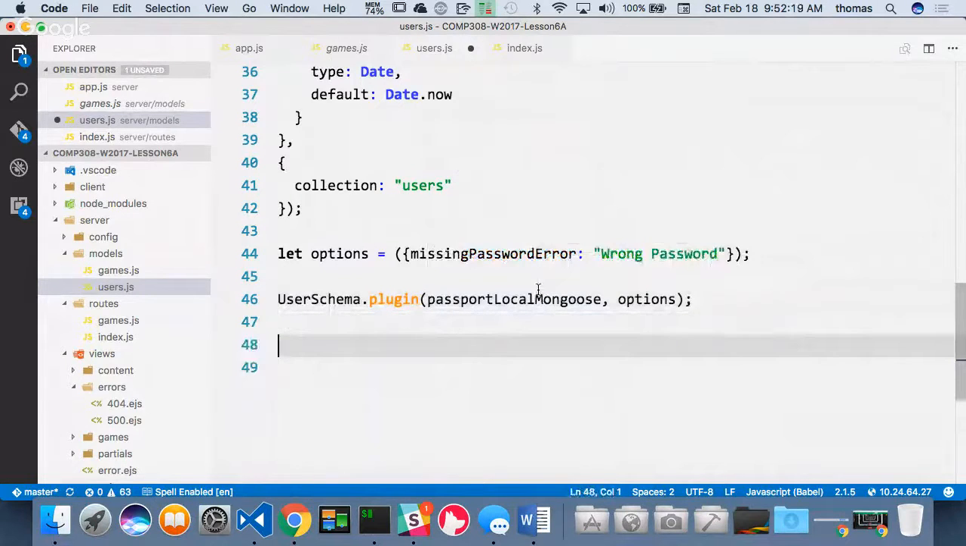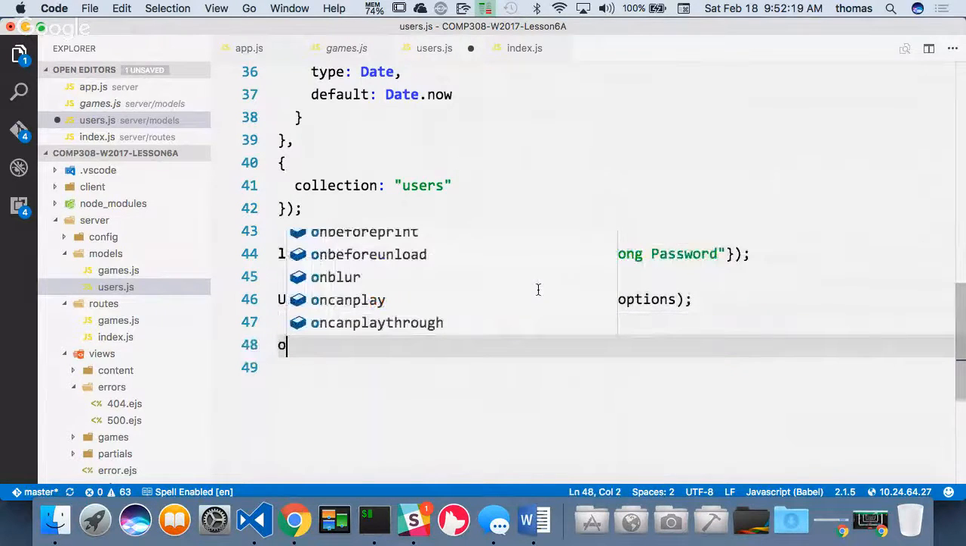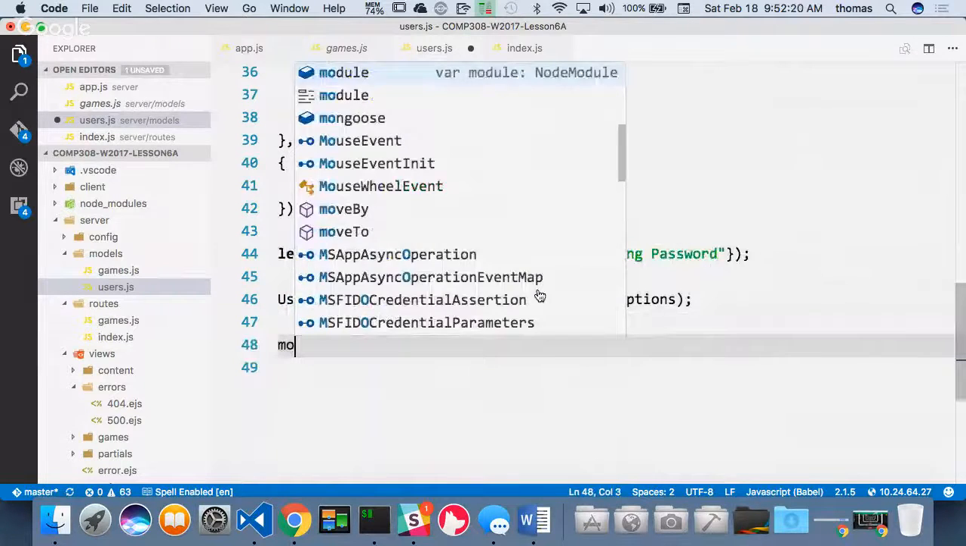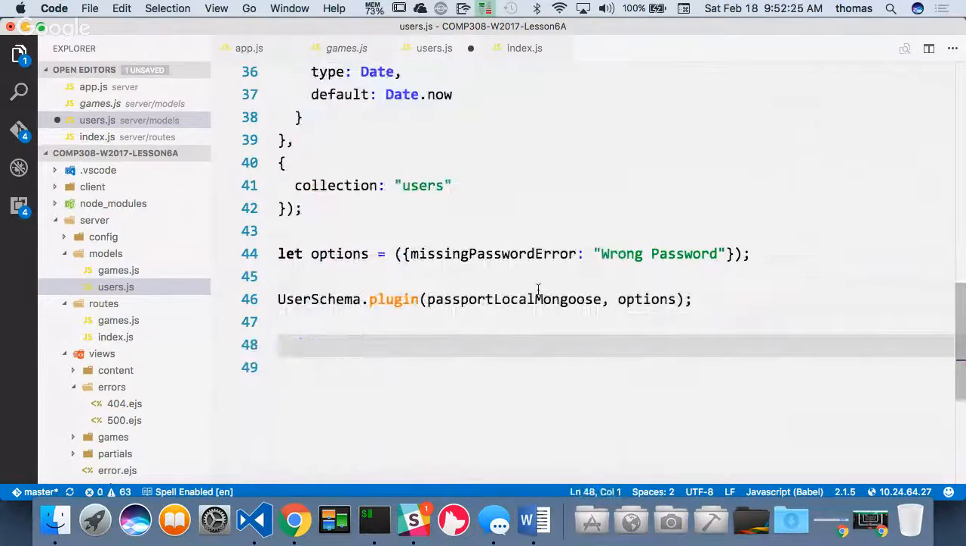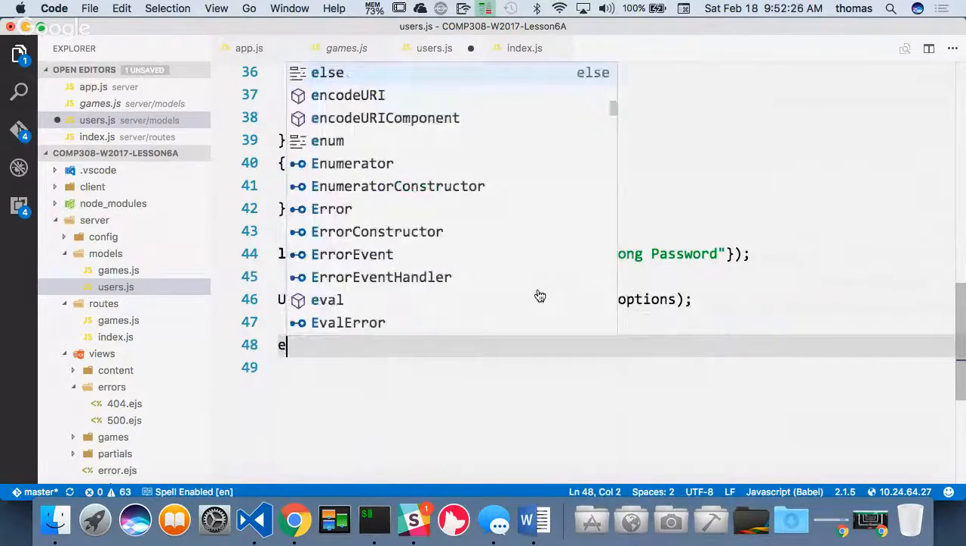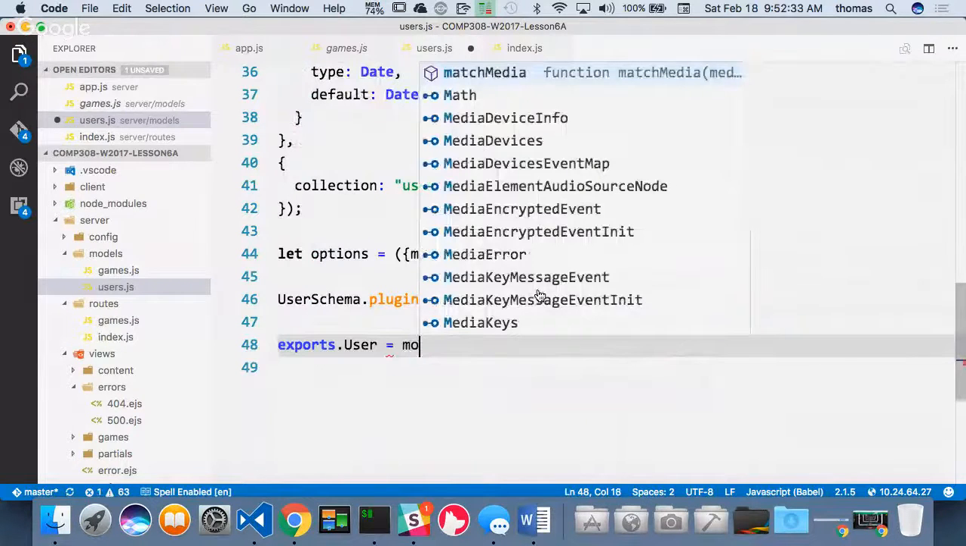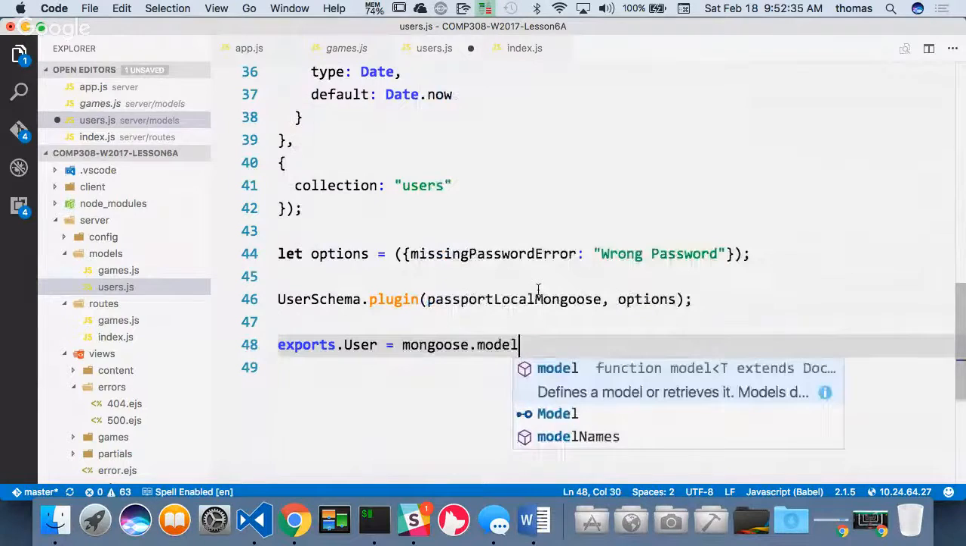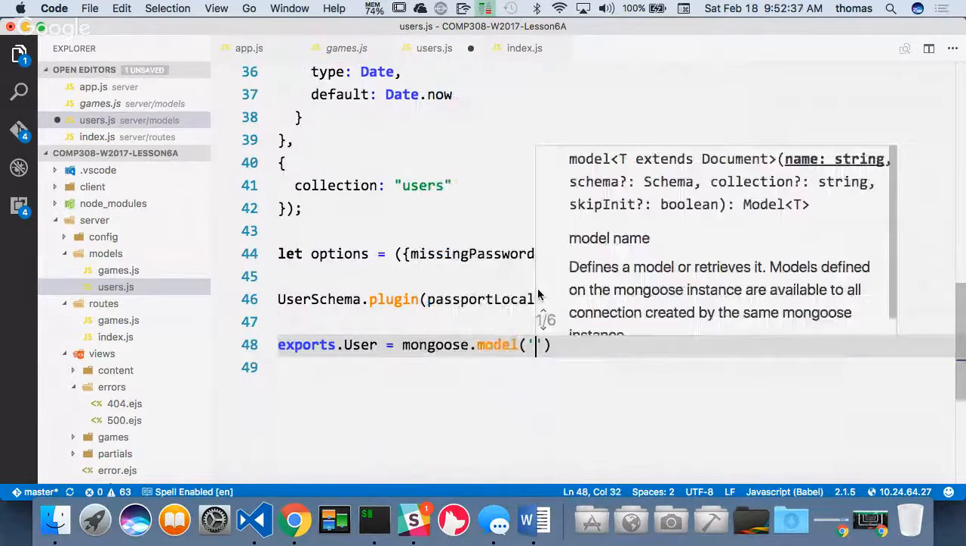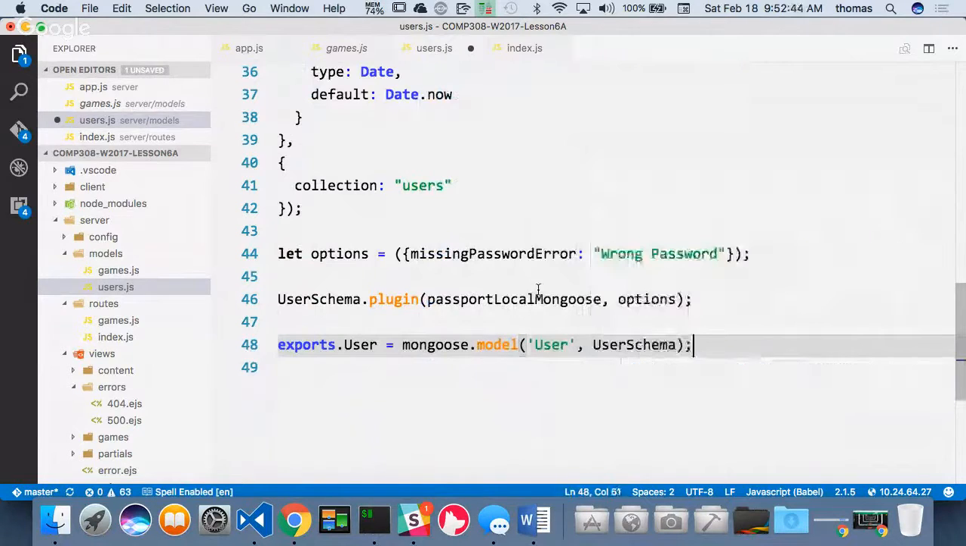Now, normally we would do module.exports, like this. Blah, blah. We're not going to do that here. Come up here. I want exports.User. I'm defining an object User equal to mongoose.model, and I'm passing in User as the name, and my userSchema as the pattern.